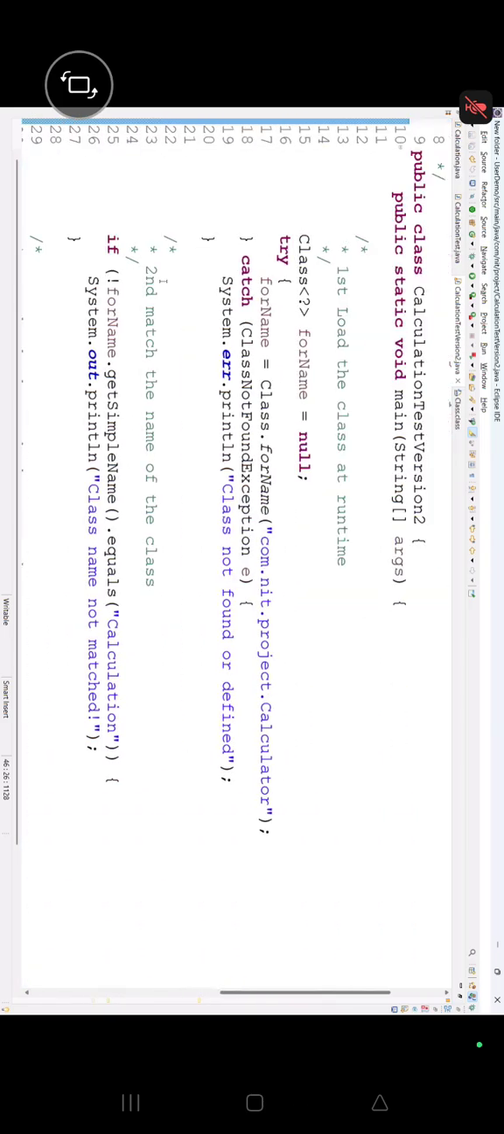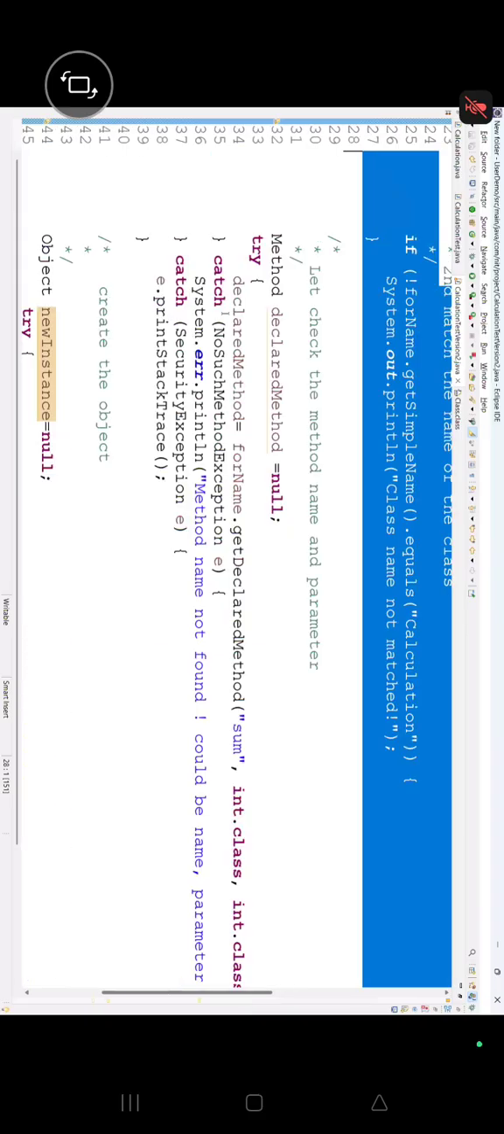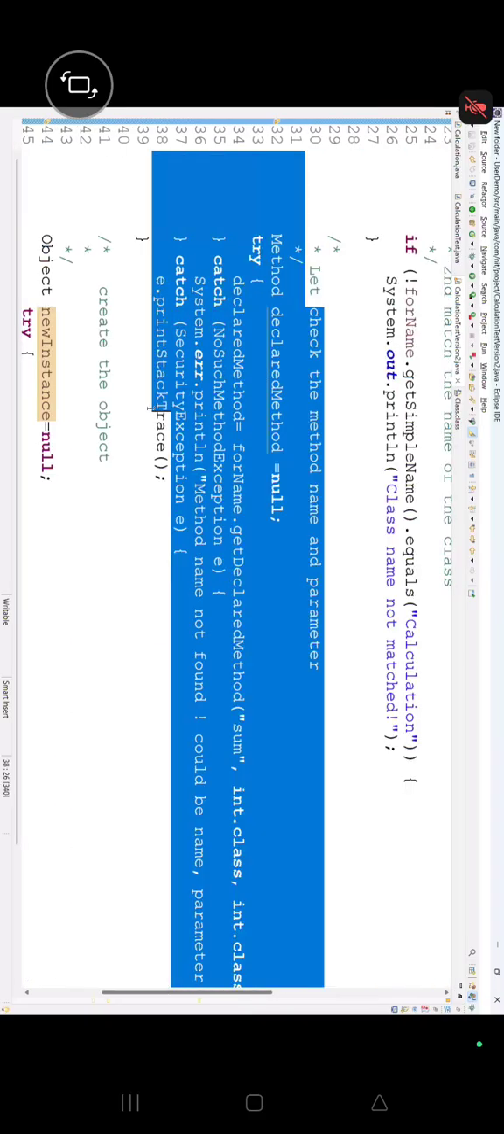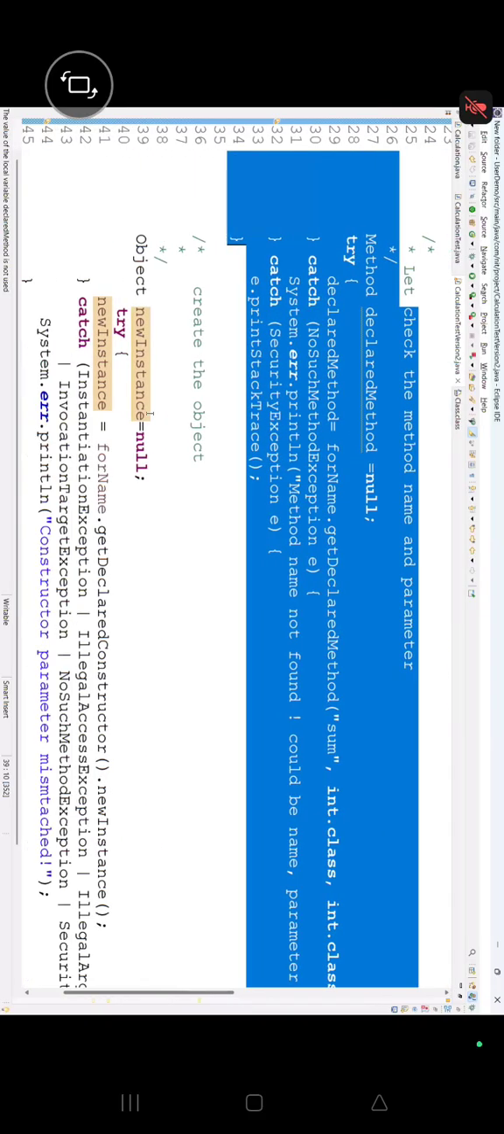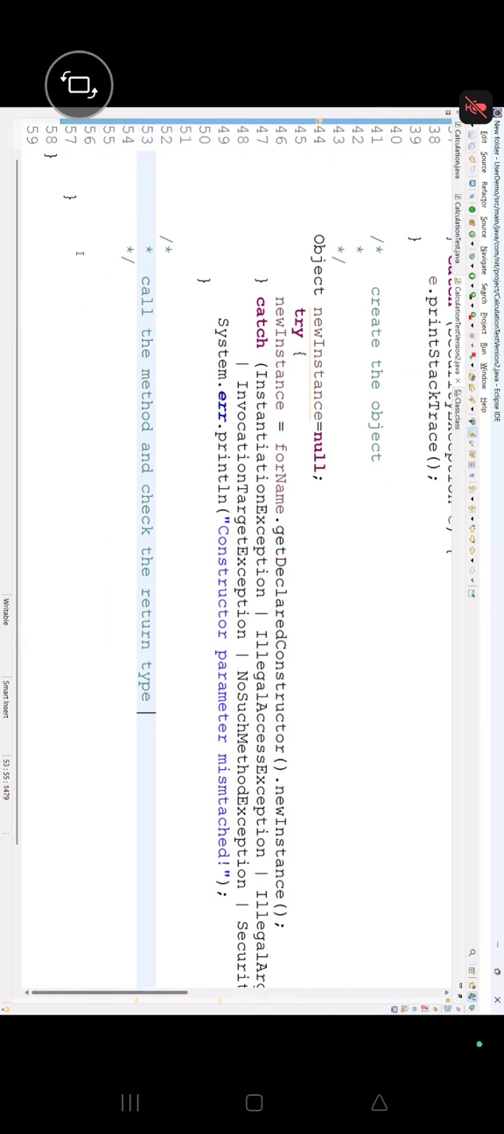See the rules. This will load the class. Yes. This will check the name. Yes. This will do what, guys? This will check the methods and parameters. Yes. And this will create the object. Now the last one right now is what, guys? Let's go and call the method. Call the method and check the return type. Everybody understand? Check the return type.